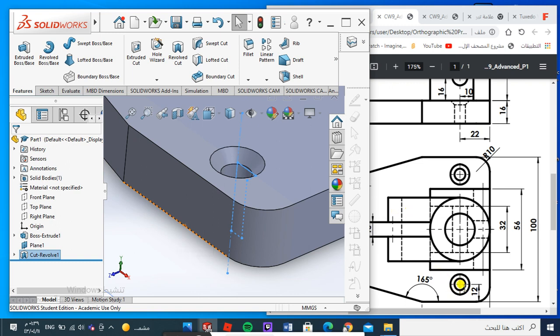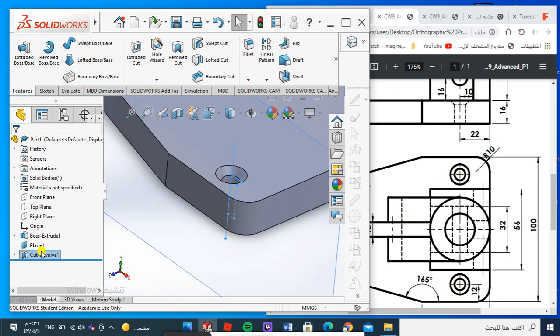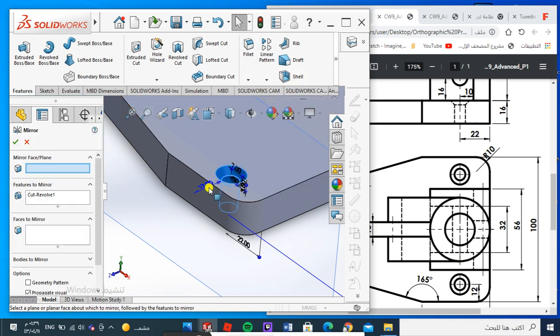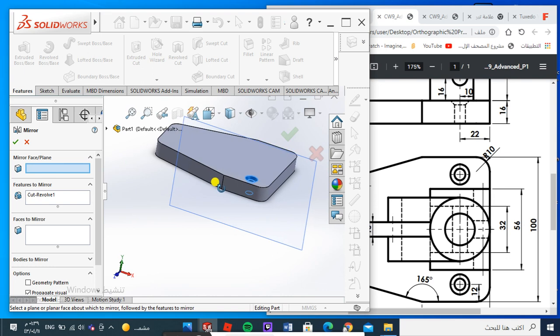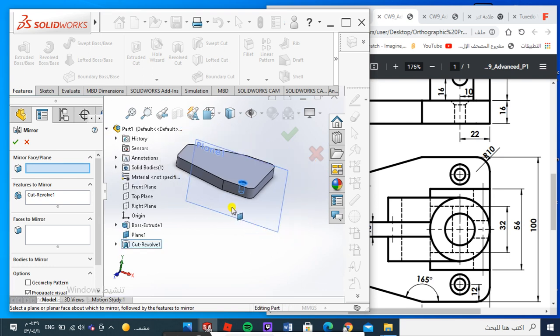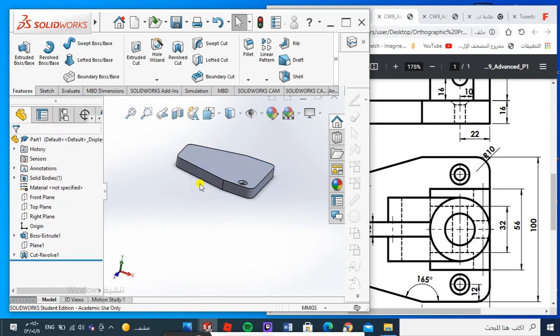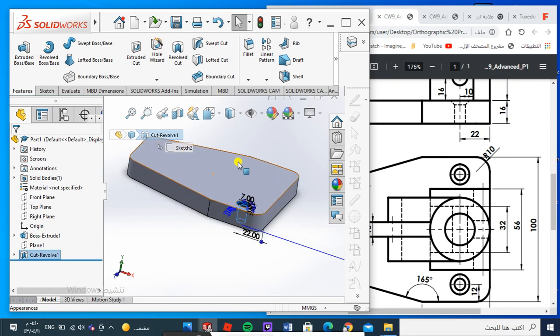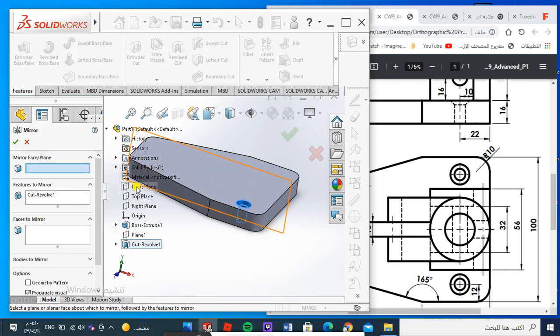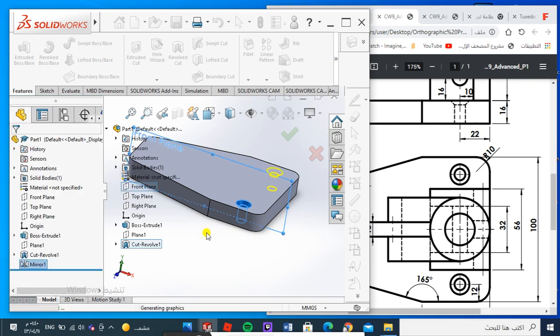Okay, we have another one here. So by choosing this cut, we'll make a mirror. Is it around the front or the top or the right? I'll just escape. Just hide this plane, we don't need it anymore. So for this cut, I'll make a mirror about the front, of course, then check.